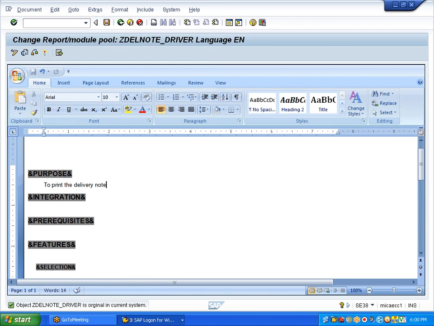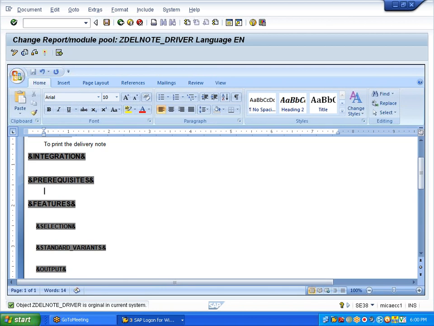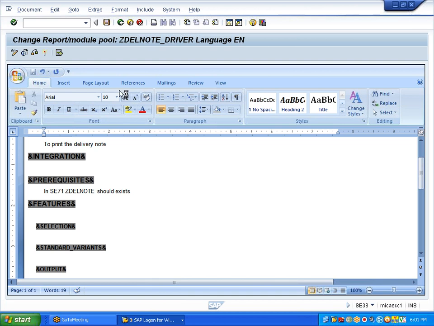Okay, so if there is integration, give the prerequisites. Document number, in SC71 Z del note should exist. You give whatever you want in the documentation, save it. And other steps also you can write down. However many lines you want, you can write those many lines, then come back.